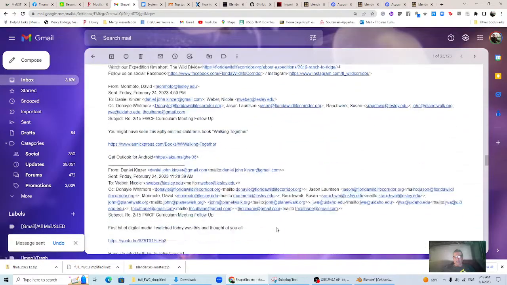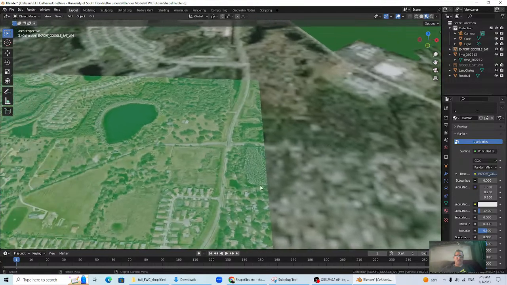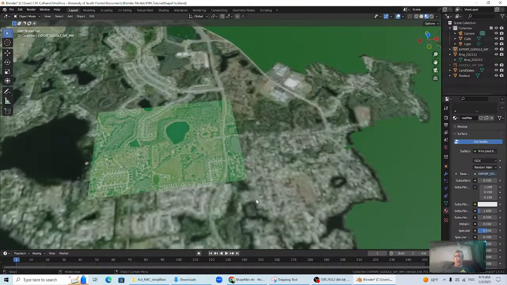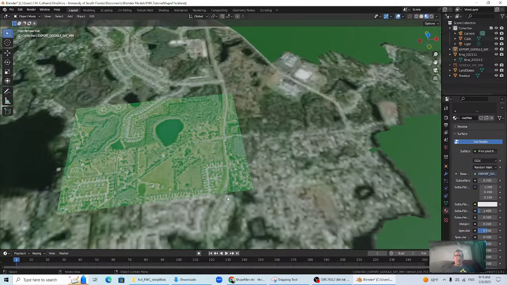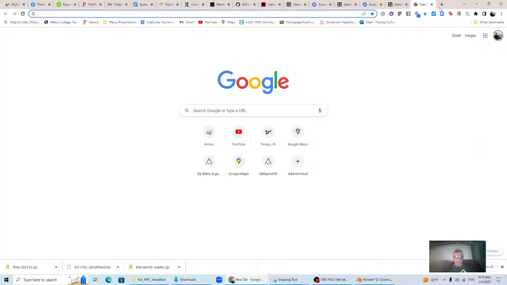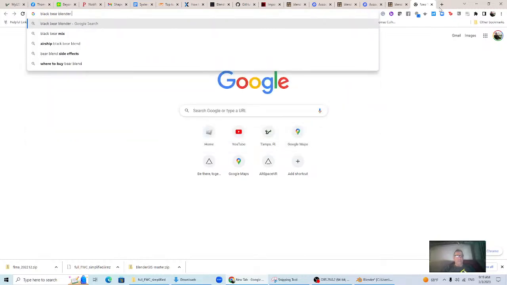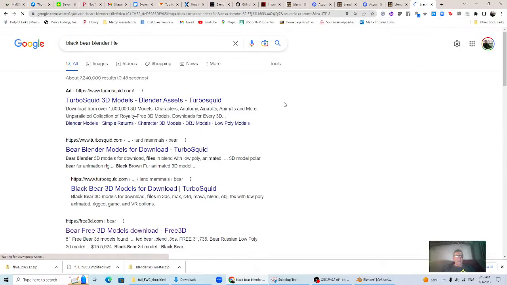All right, so I've sent that out, and now we can start working with this and bring objects in. One of the things that would be pretty fun to do would be to bring in a panther or a black bear. Let me see if there's a black bear Blender file. Let's see if that exists.